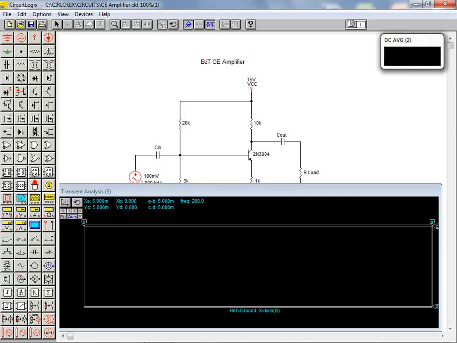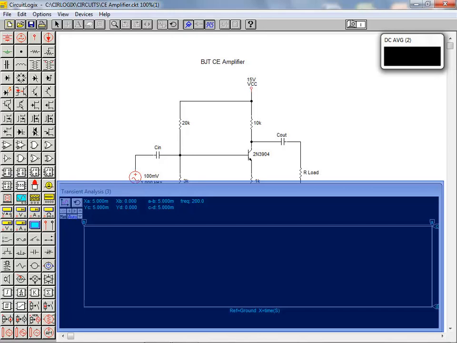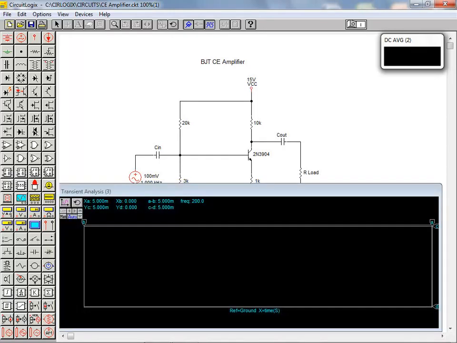With the simulation running, two results windows appear. One is used to show the results of DC operating point analysis data. The other is used for transient analysis data. At this point, neither window is showing any results. This is due to the fact that we've not selected any points of interest in the circuit.